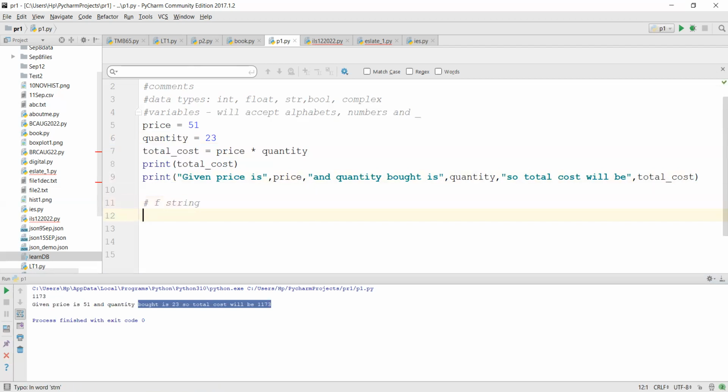What it says is, when you have only one text and one variable, then it's fine. This is text, this is variable. When you have one text and one variable, it's easy to close quotation, give comma. But when you have so many things, it becomes difficult to close quotation, comma, then again close quotation, open quotation. It can get confusing.